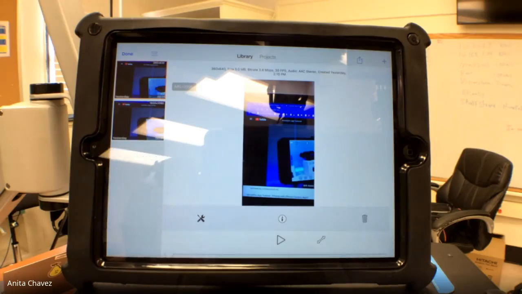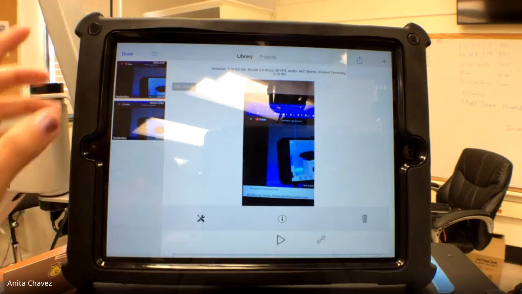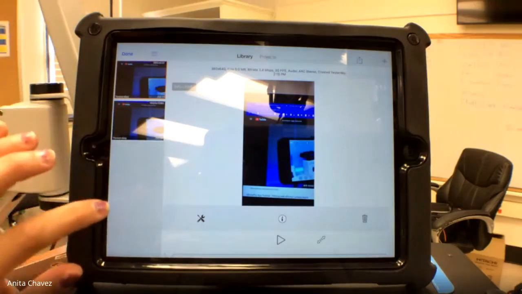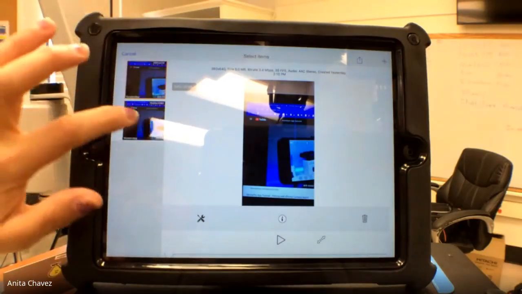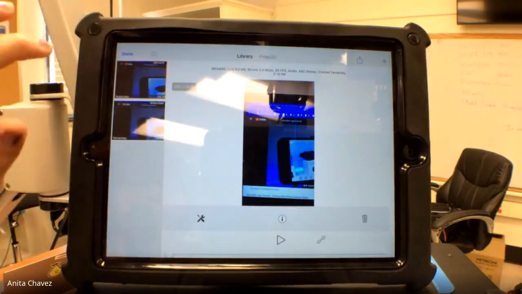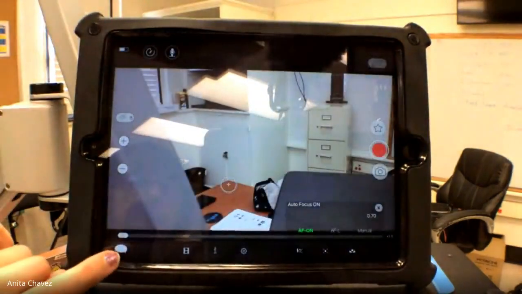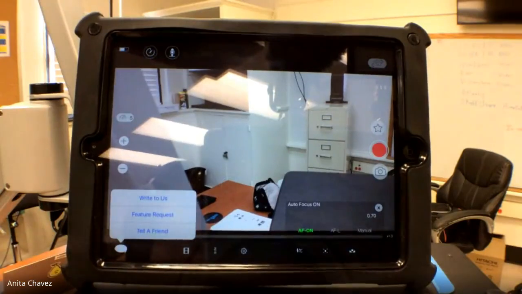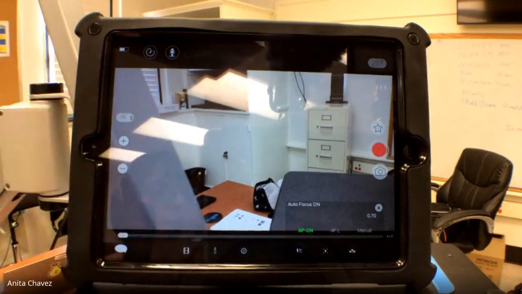That was one of the things that someone had asked earlier, and I was like, it's a brand new app, I'm not sure. And after getting into it this past couple of days, yes, that is one of the things that you can do when you're in here, and you can edit the video pretty in depth. So we'll go ahead and get out of that one. This one is if you want to request features, tell a friend about it, write to them. So you probably won't be using that feature very much. So that is Movie Pro.